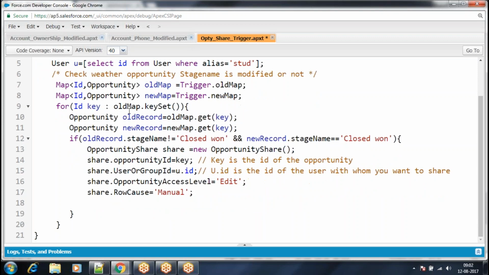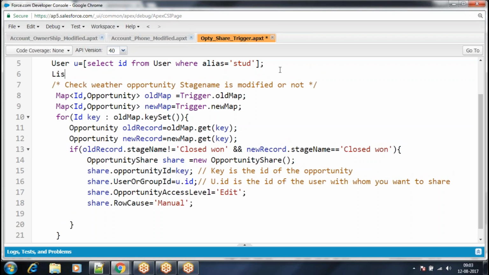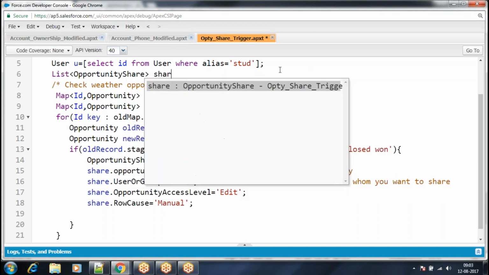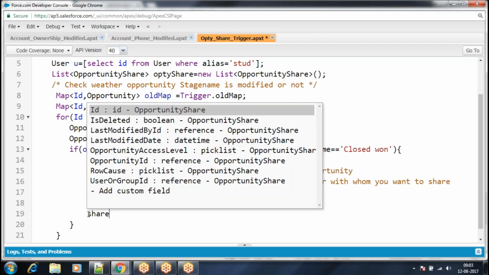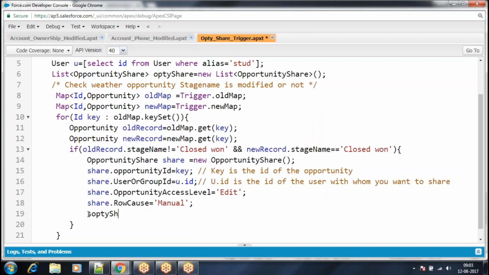Right. Now I have to do the insert. Can I do the insert in the for loop? Right, we should not write an insert within the for loop. So what is the other solution we have? List of opportunity share, share equal to list of opportunity share. Right. Then what I have to do was opportunity share dot.